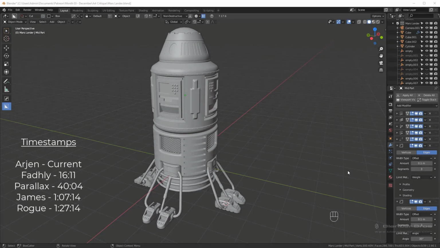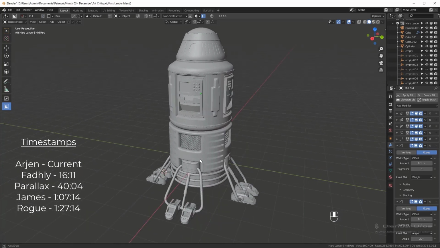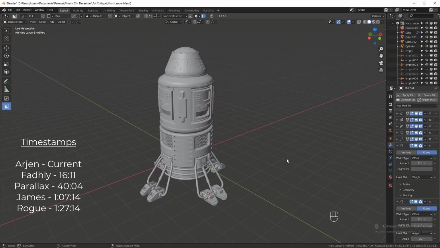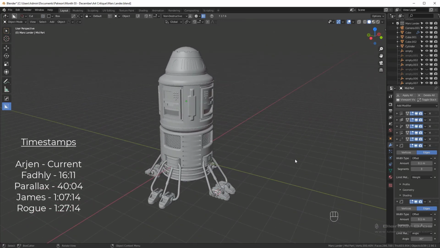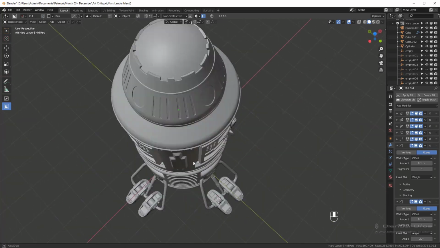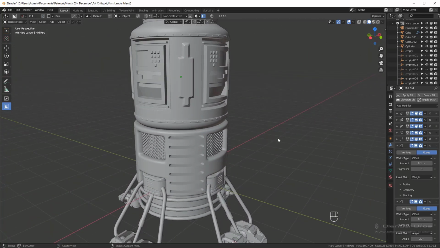Now, this first one that I'm going to be recording is submitted by Arjen, so thanks a bunch, man, for submitting, and sorry if I butchered your name. I suck at pronunciation. But anyways, what we have here is this cool looking Mars lander concept that he submitted. I do like the overall idea, but there are a few things I definitely want to nitpick here to discuss in this video for everyone.